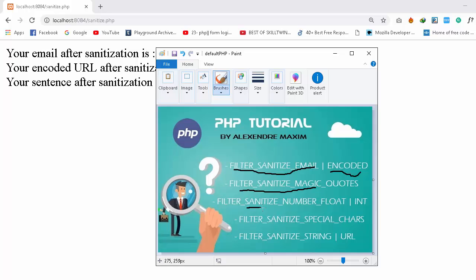After that, we have the filter sanitize number float. What's the filter sanitize number float? In the previous tutorial, we used the concept of validation, whereas if the user has entered a value, we must test if it's correct or not. It depends on the type of filtering. Today we will try to change or to sanitize the value entered by the user.